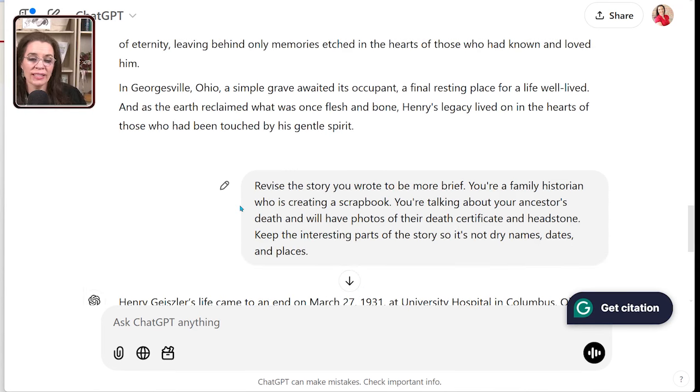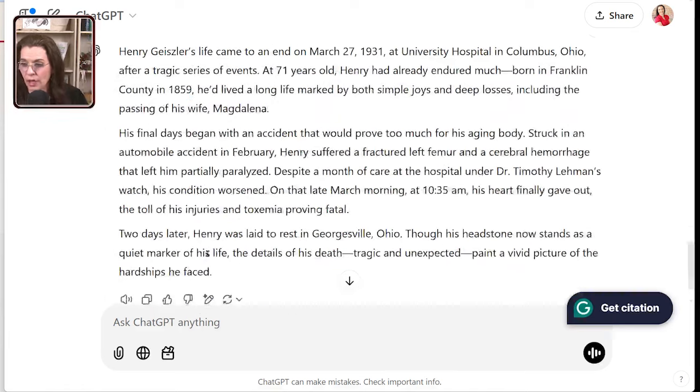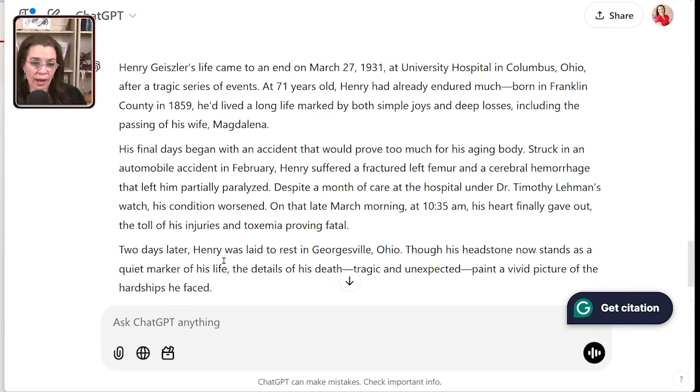Well, next we said, okay, revise what you wrote. You're a family history historian who's creating a scrapbook. You're talking about your ancestor's death, and we'll have photos of their death certificate and headstone. Keep the interesting parts of the story so it's not dry names, dates, and places. So be brief, right? Okay. Notice now there are three brief paragraphs, and it said Henry's life came to an end on March 27th at the University Hospital in Columbus, Ohio, after a tragic series of events, and then it goes through.